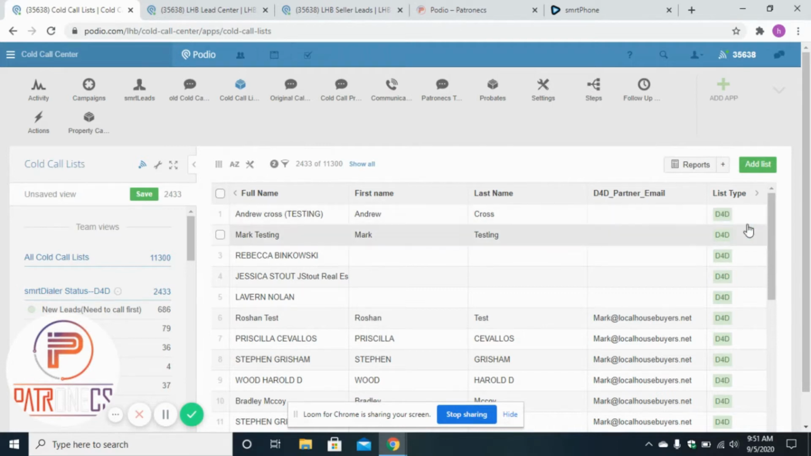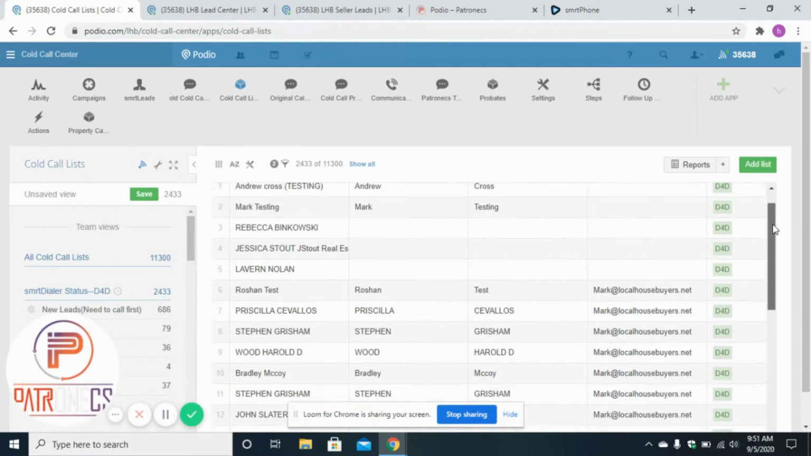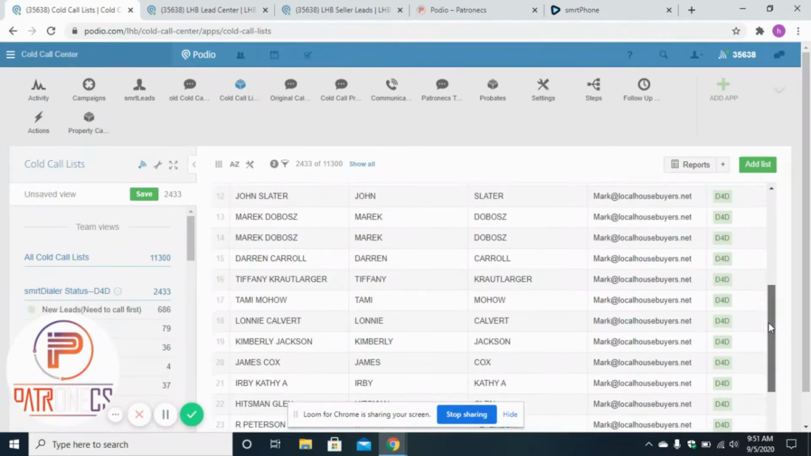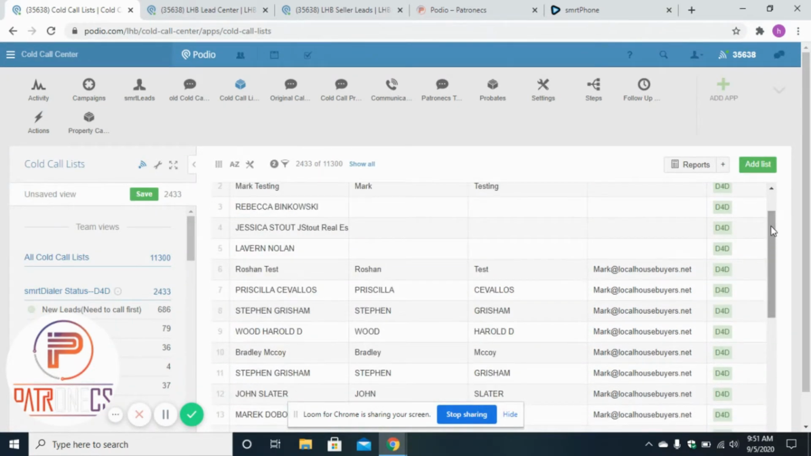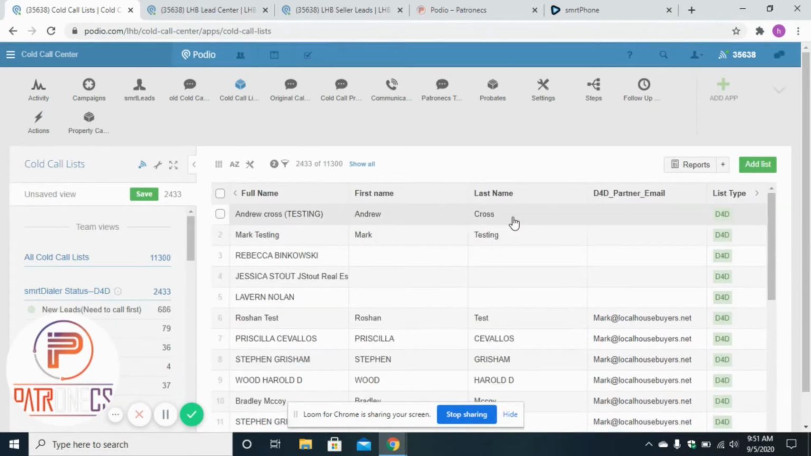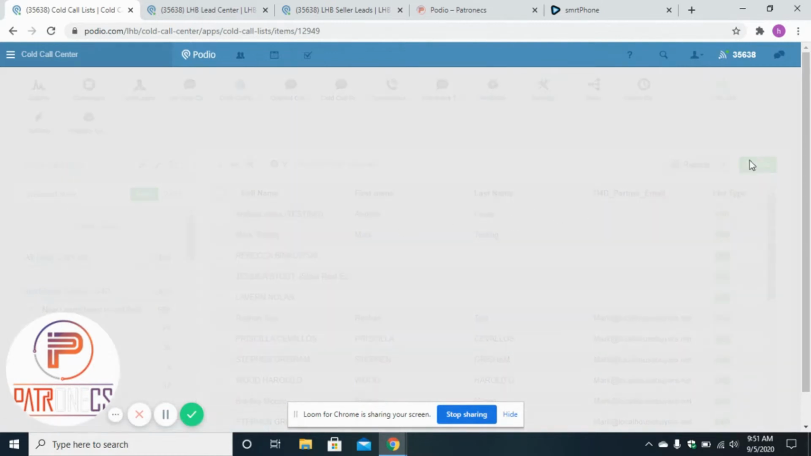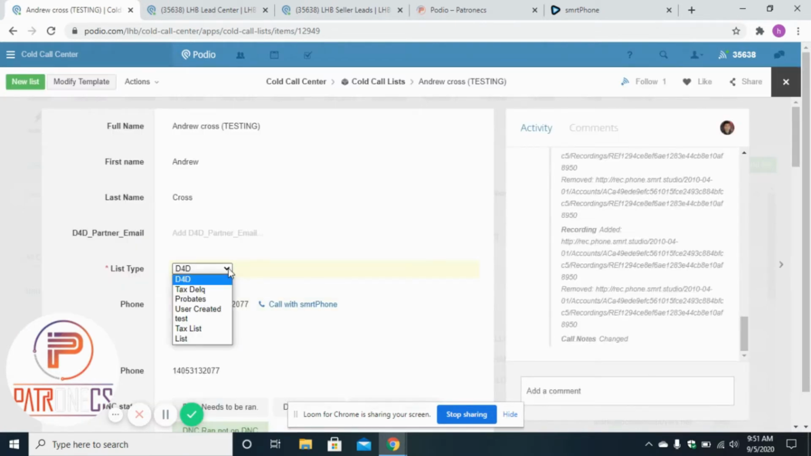Here you can see that the list that you upload has different types like drive for dollar. If I open any of the leads, these are different list types like tax delinquent, probates, user created, tax delinquent, tax list, and list. So these are different list types. For each list type, there may be a separate campaign.